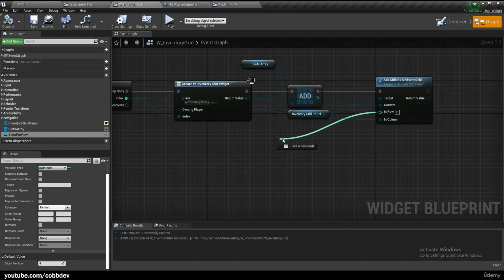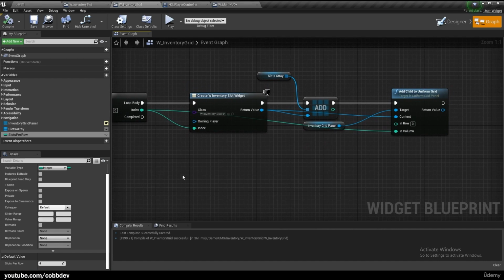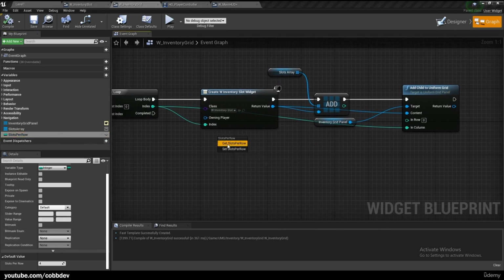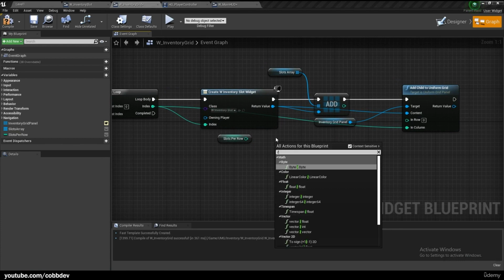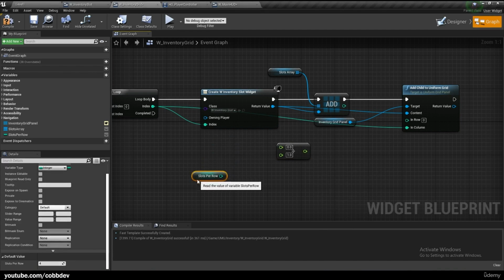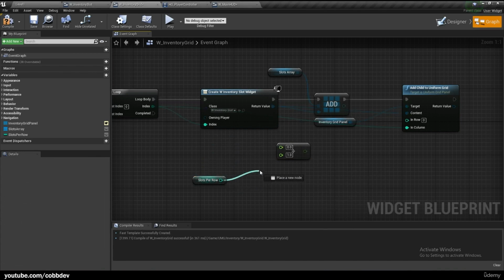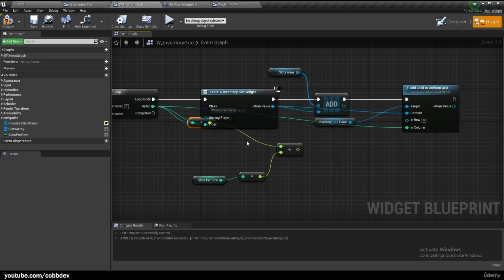So for row here, we want to get our slots per row. Let's pull it out. We'll press get. And we have to get a divide node. But we don't want to get a divide integer by integer. We actually want it float by float. So let's plug this one into the B. It'll convert it automatically. And for A, it'll be our index.